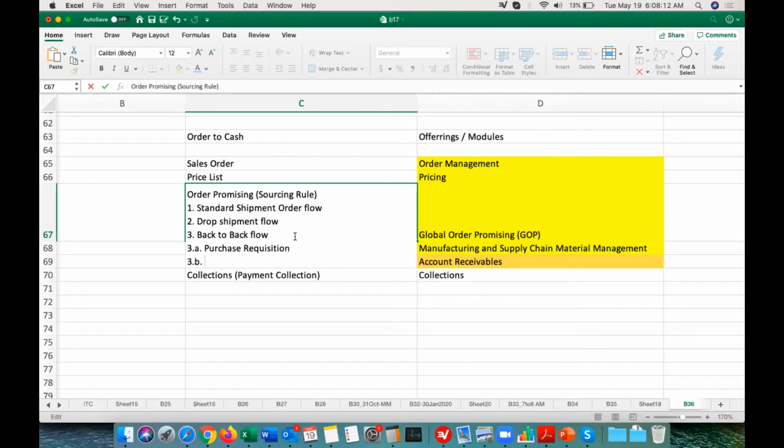The second one is you can do it through the transfer order. For example, for one inventory organization, you don't have the on hand, but another inventory organization has the on hand. Then you will create a back-to-back flow wherein the material will be shipped from your neighboring inventory organization to your inventory org. Then finally you will ship it to your customer. That is called a back-to-back transfer.